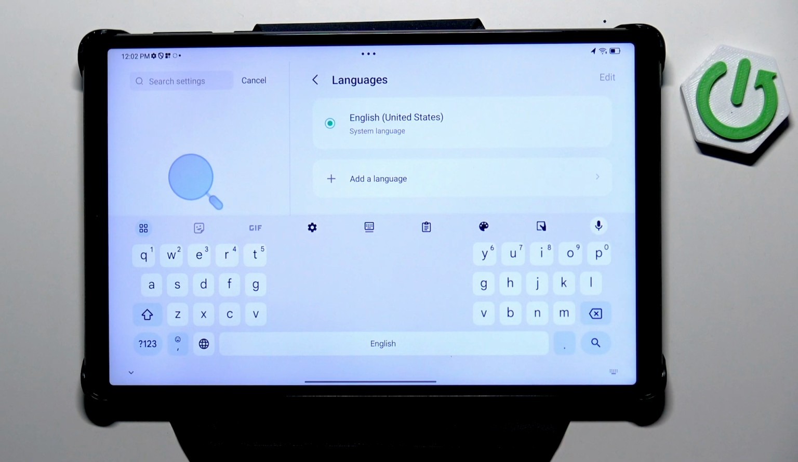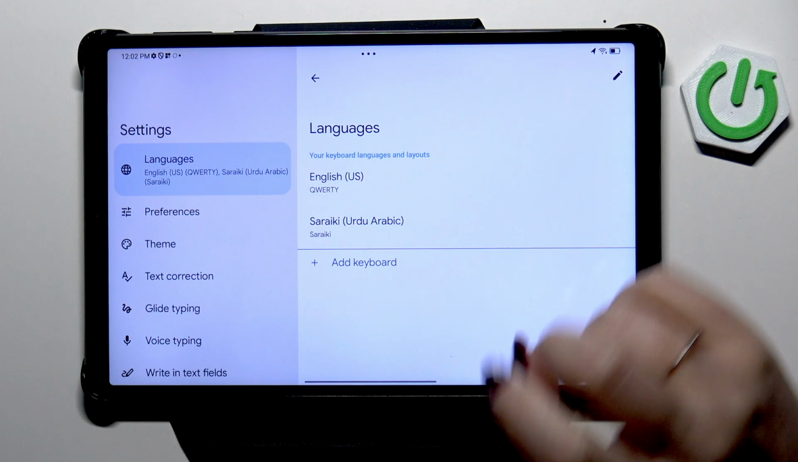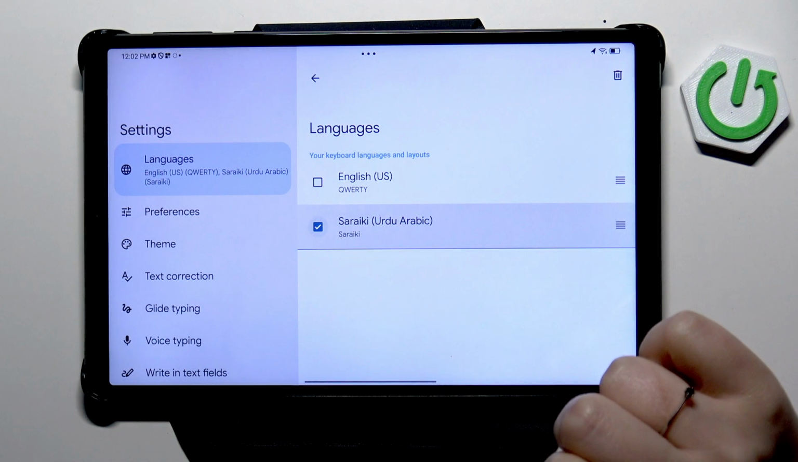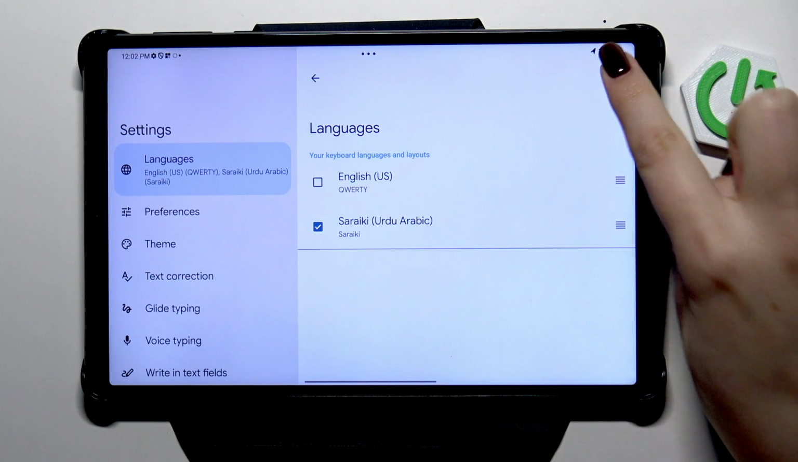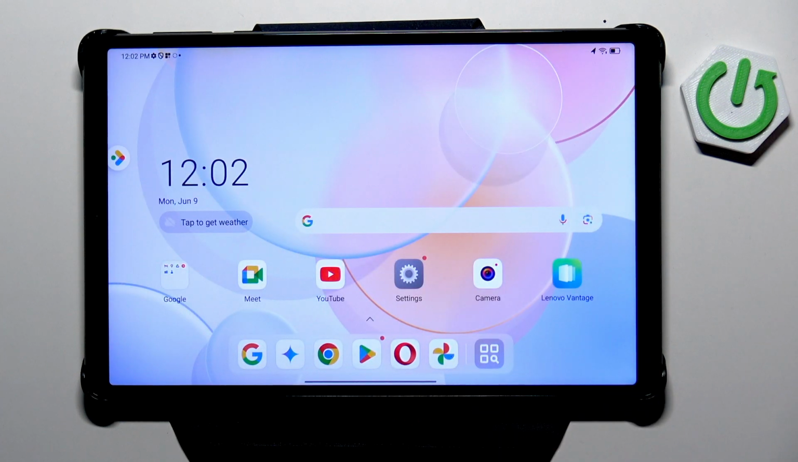Alright, so to remove the language, let's open the settings again, go to this languages section, and now tap on this edit icon in the right upper corner. Now mark the language you'd like to remove and tap on the trash bin icon, and we've got only one language applied. Alright, so that will be all.